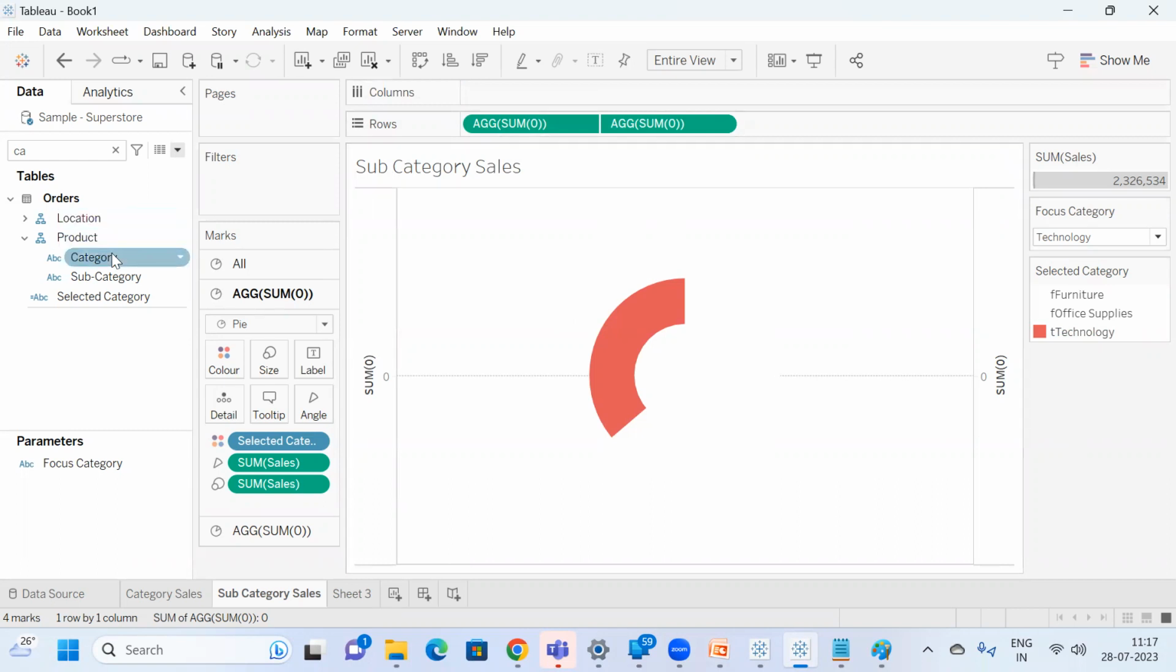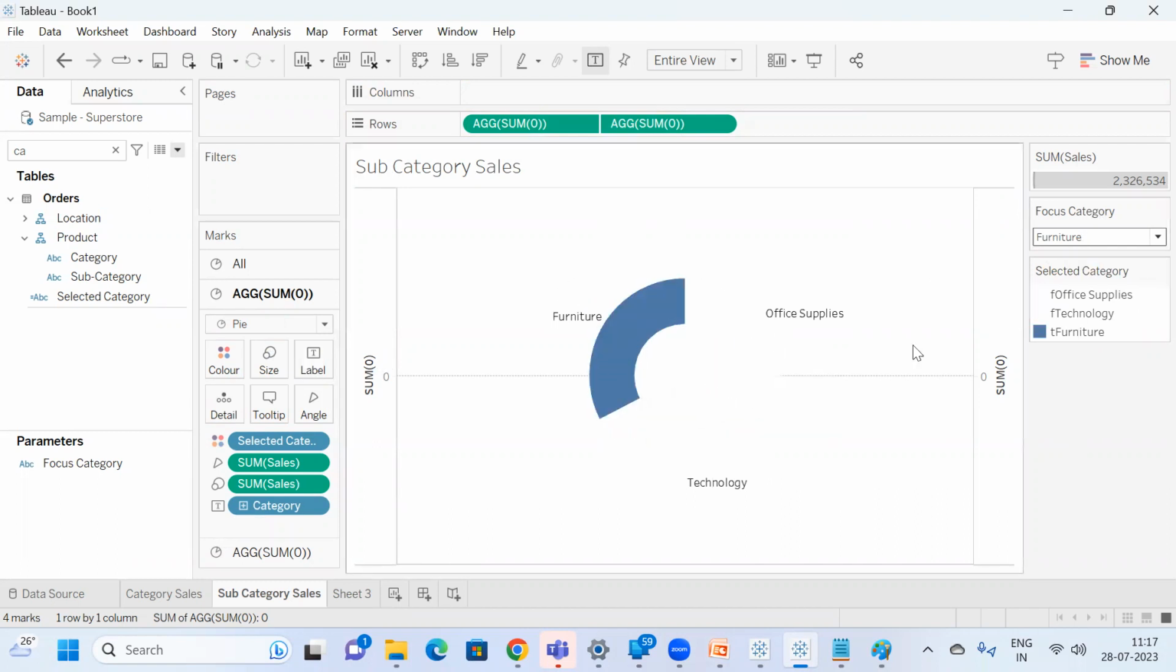So let's put the category in the label. Now if I select furniture, you can see the furniture. Office supplies, you can see office supplies. I want to control this pie chart based on my parameter. So I'm just controlling this. If I select furniture, you can see furniture data. So this is the next step that we have done. This is like step 2, and this is step 1.